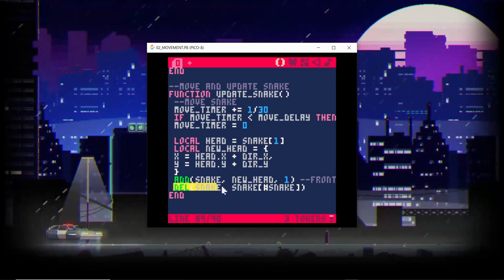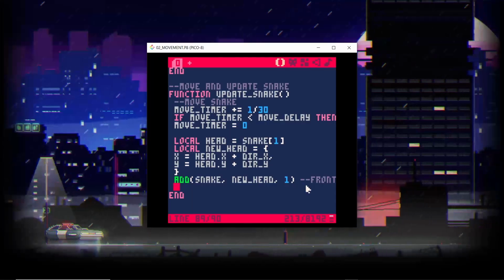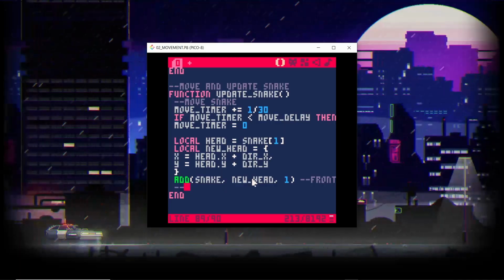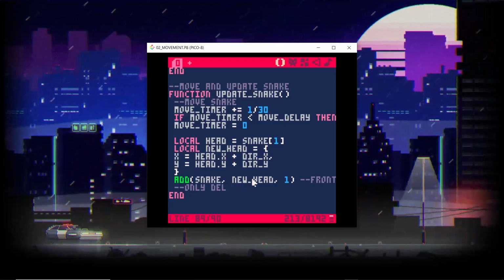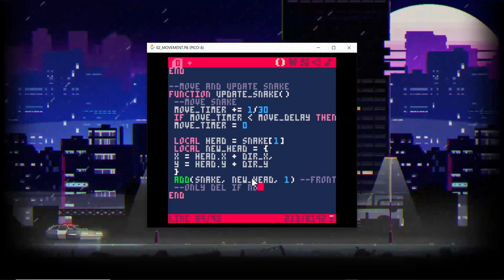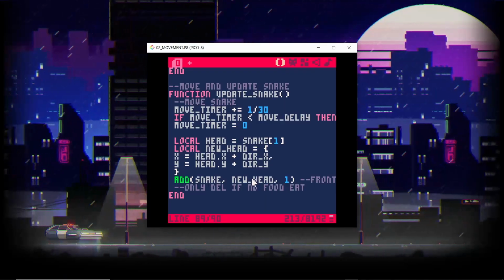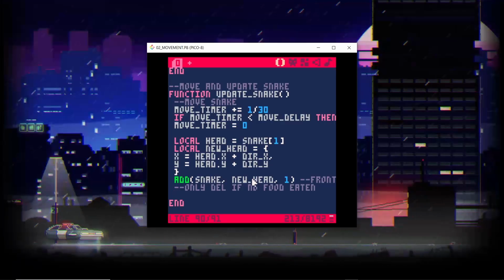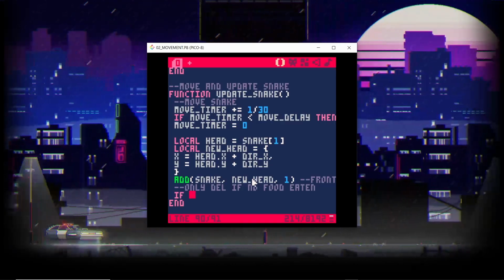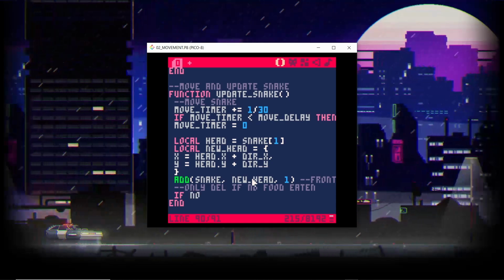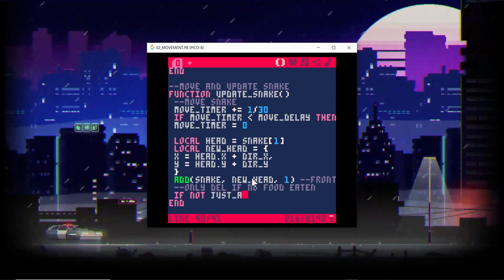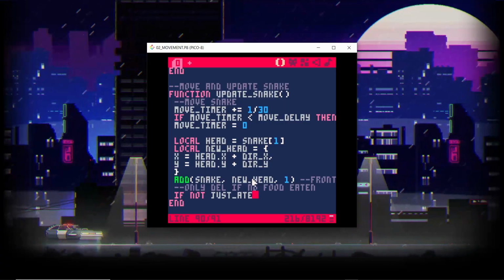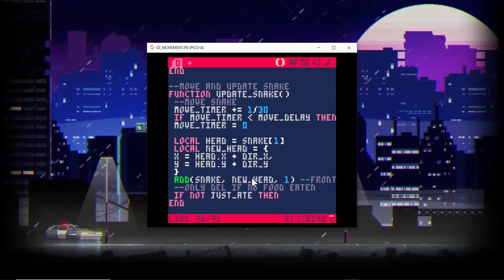So I'll just clear this out, because we don't just want to delete that. We want to keep the section. I'm going to add a comment and say only delete if no food eaten. So we're only going to delete the tail if there's no food that was eaten. So let's say if not just_ate, and just_ate is going to be a variable. It's going to be a Boolean. So we're going to say then.